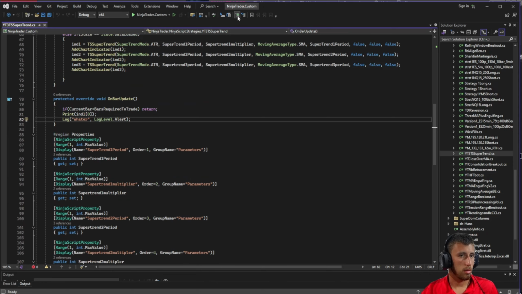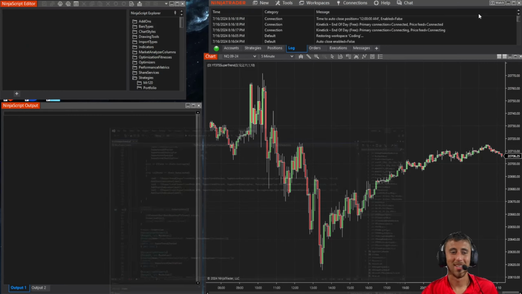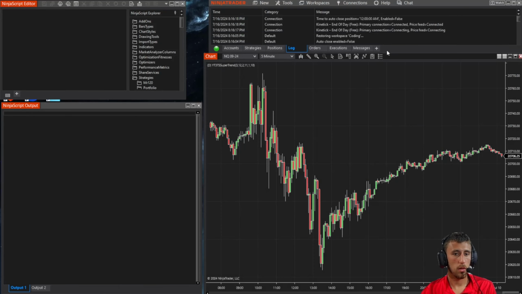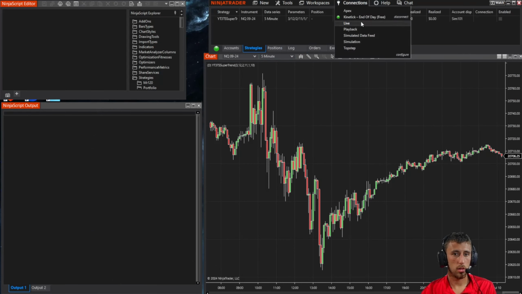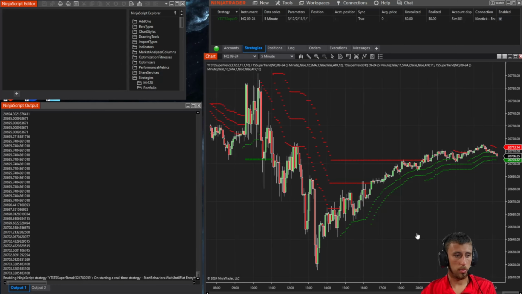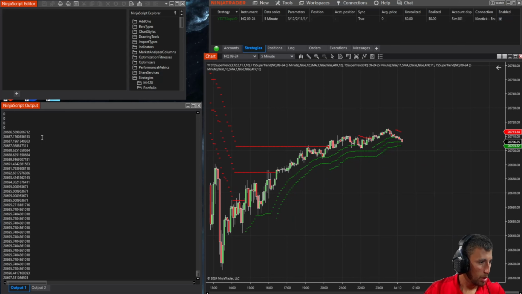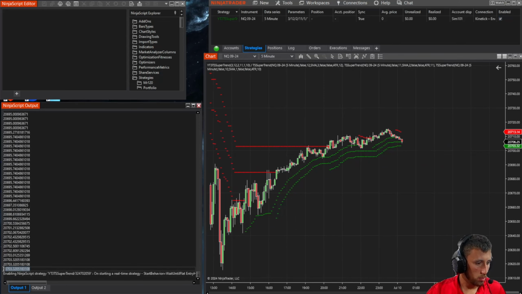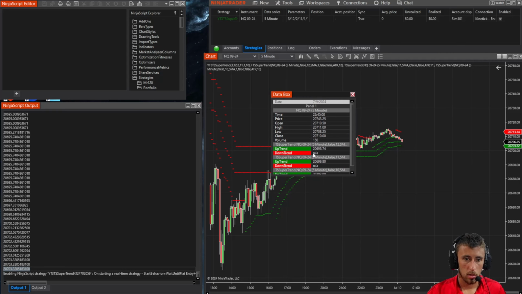Now we know it was a good test. But comment that out and compile. Now let that compile. And then enable it. Okay, so looks like the most recent bar uptrend, downtrend.